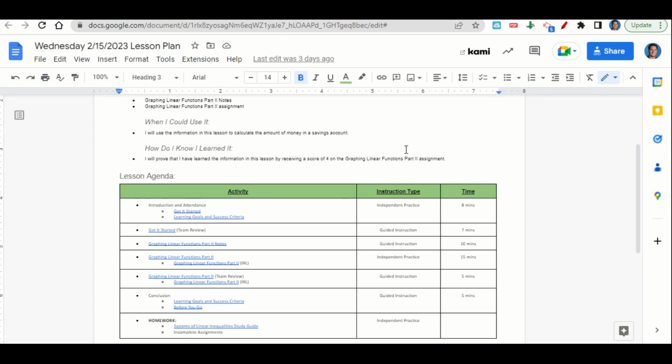At the end of class, we'll go back over our learning goals and success criteria while you fill out your Before You Go. Your only homework for tonight is to continue working on the Systems of Linear Inequality study guide and any incomplete assignments that you may have.